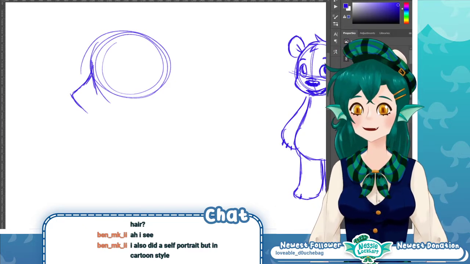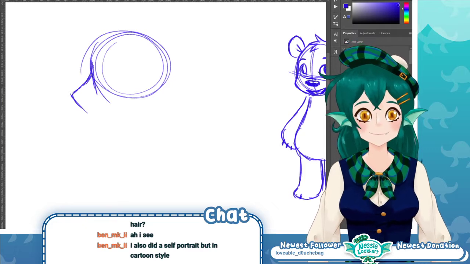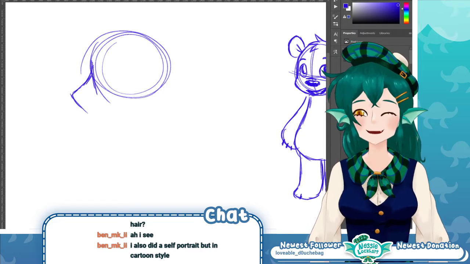Also, I did a self-portrait, but in cartoon style. Oh, cool. Self-portraits are lots of fun.